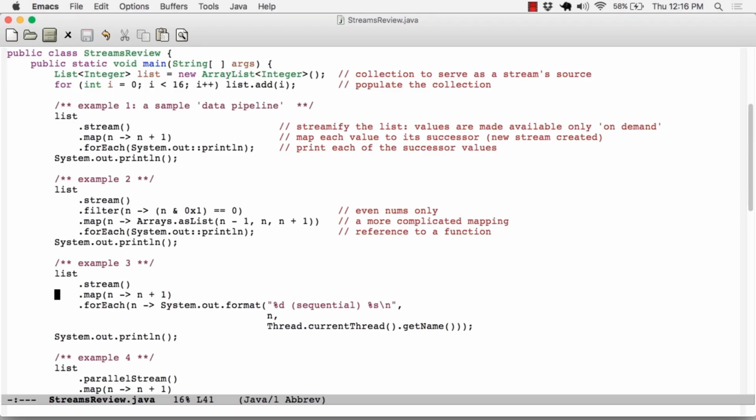In example 3, the only thing that changes really is the for each, and this shows again that in a lambda, the body can be any arbitrary collection of statements. In this case, it's still a single statement, System.out.format, but the idea now is we want to grab who the current thread is, what the thread is that is executing. The reason is this: the stream is sequential, and so we would expect that the thread that is doing this is going to be the main thread, and we're going to see that confirmed.